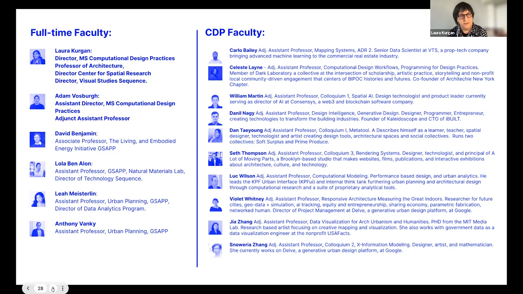So here's the range of faculty, and you can see that the full-time faculty are myself, and Adam is the assistant director. David Benjamin is also very involved with the program. He does a lot of work on embodied energy and climate and technology. Lola Ben-Alon runs the Natural Materials Lab and is the director of the technology sequence. Leah Meisterlin is a GIS methodologist and very involved in the urban analytics program. And Anthony Vanke also teaches a class on advanced analytics and also sensors, design of sensors.